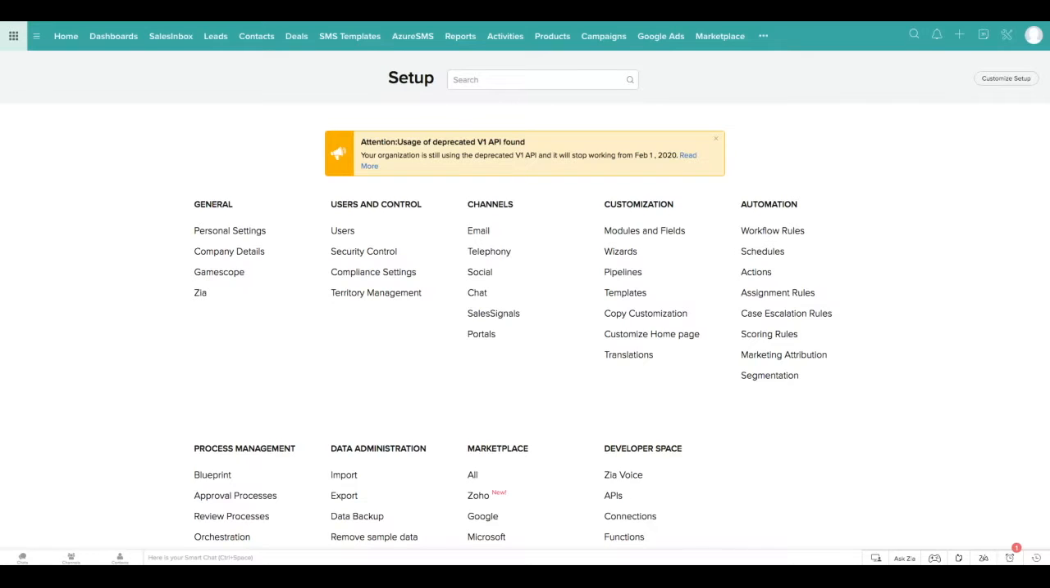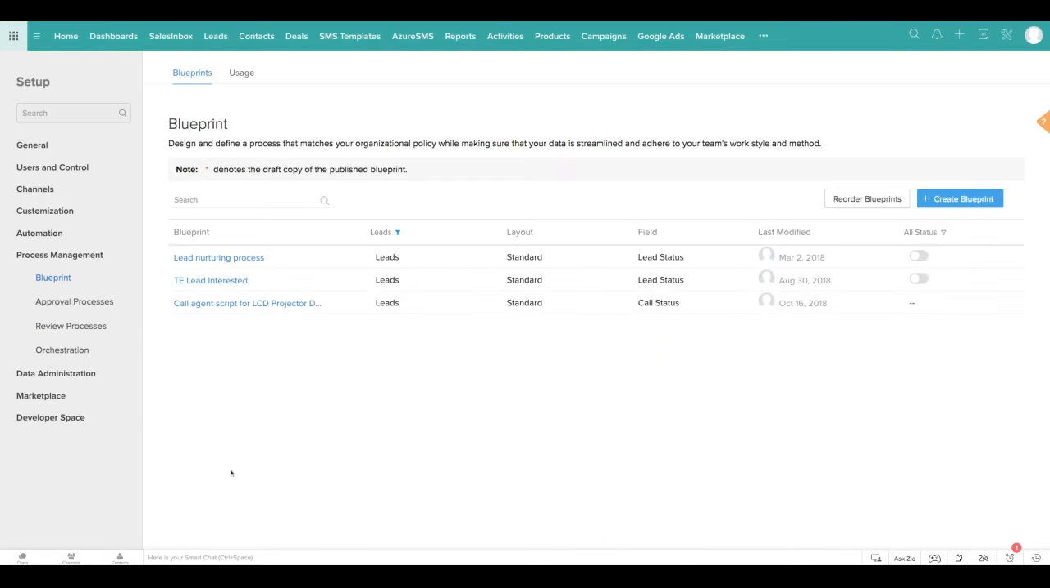Hi, this is a tutorial on how to clone a blueprint. So to begin, you enter into Setup, and then under Process Management, Blueprint, you'll see the blueprints you have available.